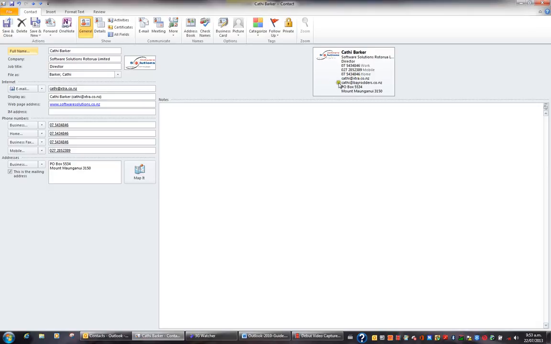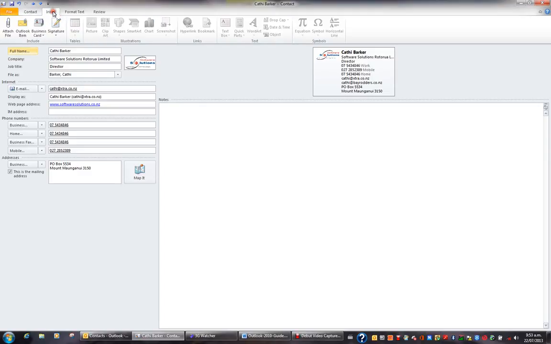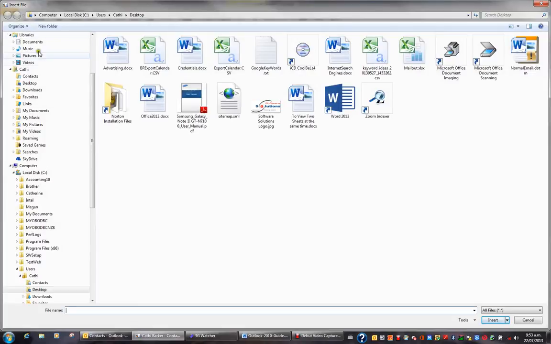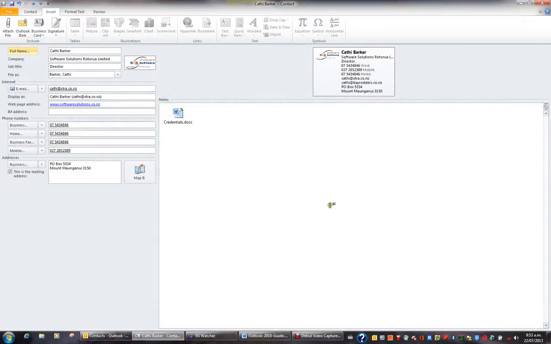In addition, I might want to attach a file to my contact that has my credentials or any other information about myself. To do this, I'd like to click the Insert tab in the ribbon, and I can click the Attach File button. What I might do is attach a Word document that has my credentials, and I'll click the Insert button. You can also add any Outlook items to your contact if you'd like to.